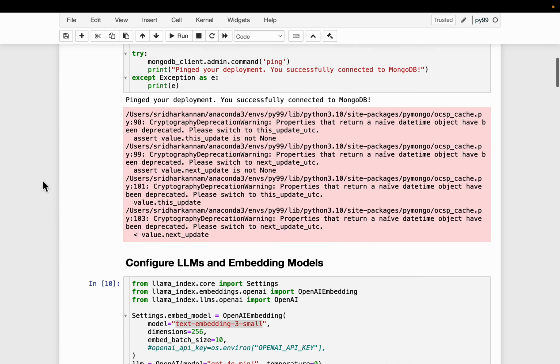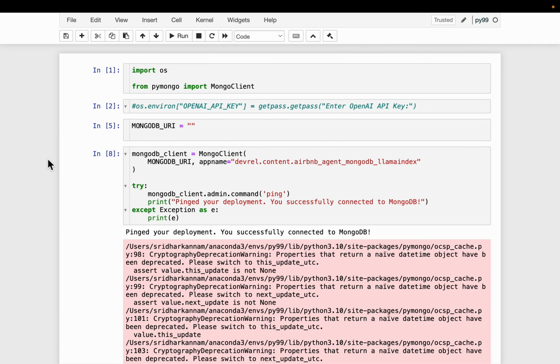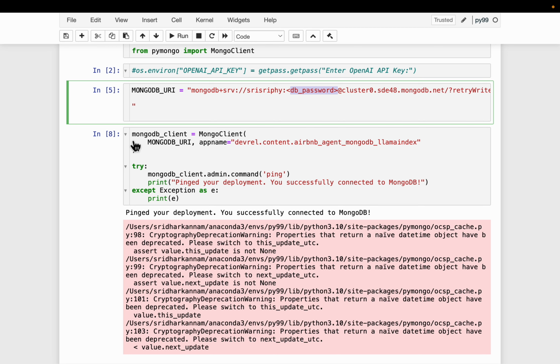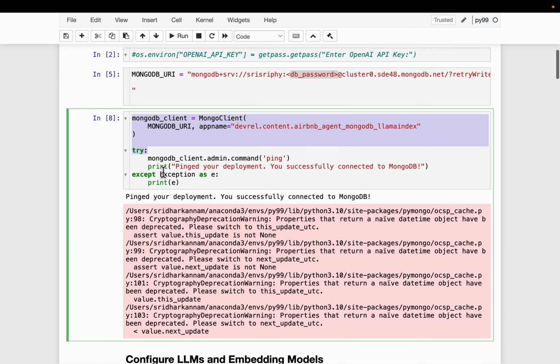Before that, since we created the MongoDB database, we will be using a PyMongo client to connect to the database. Here, paste your URL. As I mentioned, update the password with the actual password. We create the client and we just ping it to make sure that we are able to connect. We successfully connected to the database.